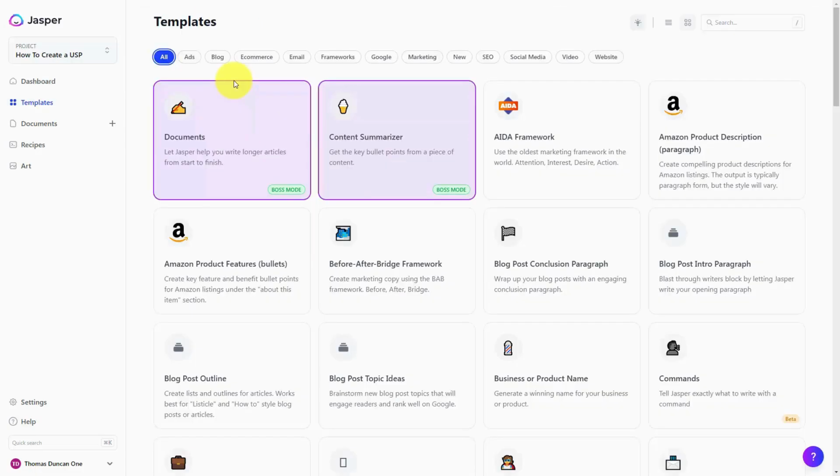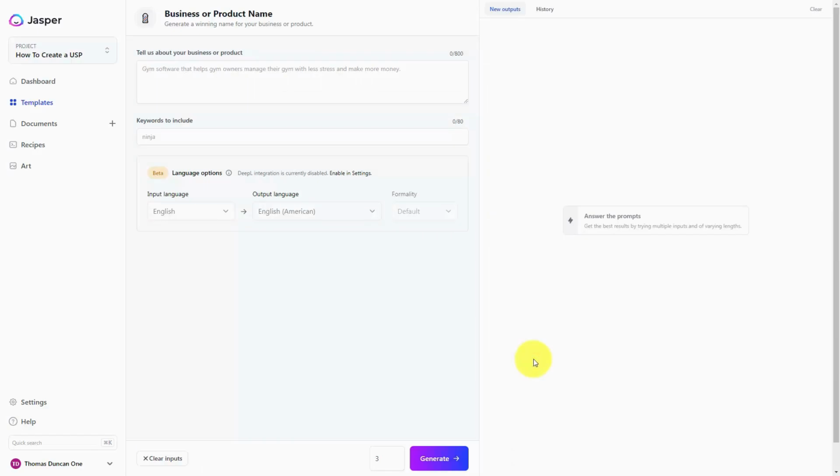Welcome back. Another template that you can use that will extract information from the content that you give it is the business or product name template. We can click on that template. And what you'll notice is that Jasper is going to ask you for 800 characters about your business or your product.